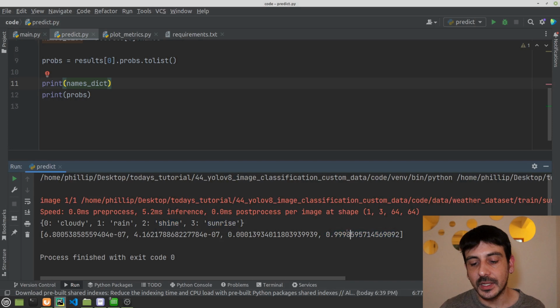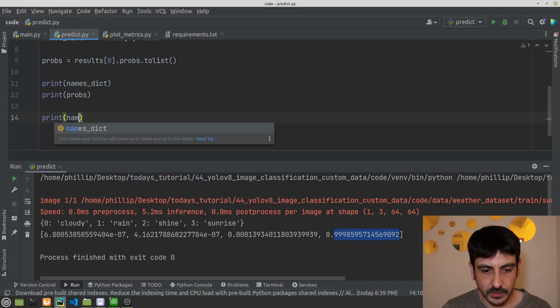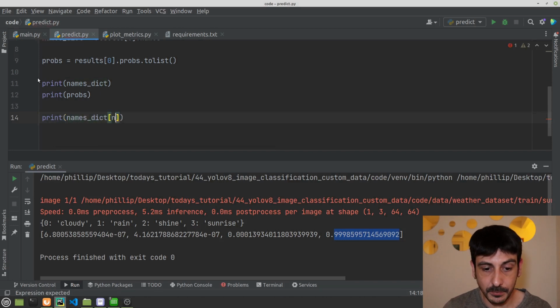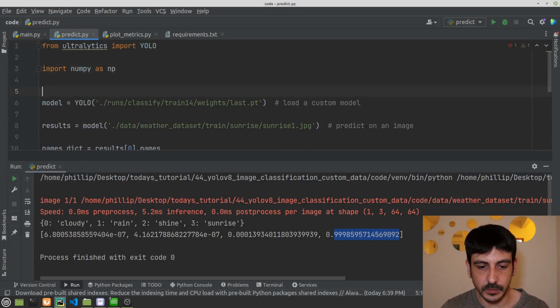And you can see by the values that we are definitely classifying this image as sunrise, right? Because this is almost a 1. This is an absolutely confident classification. So this is exactly the category we are classifying for this image, and this is how to make sense of this information. So what I'm going to do now is to print names_dict, and then I'm going to call np.argmax, and then I'm going to input the probability list I just showed you, and obviously I need to import numpy as np, otherwise it's not going to work.